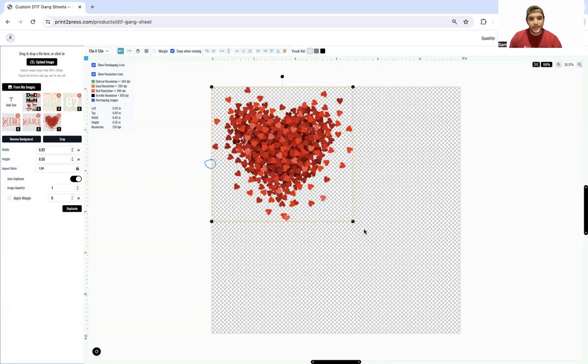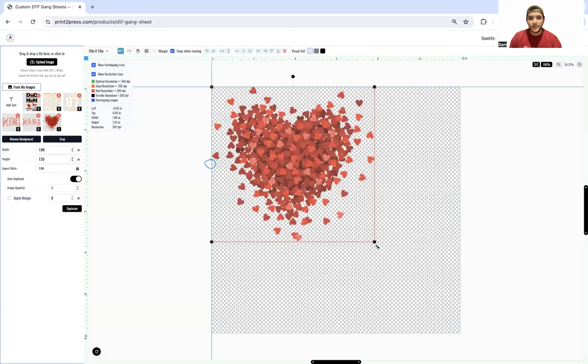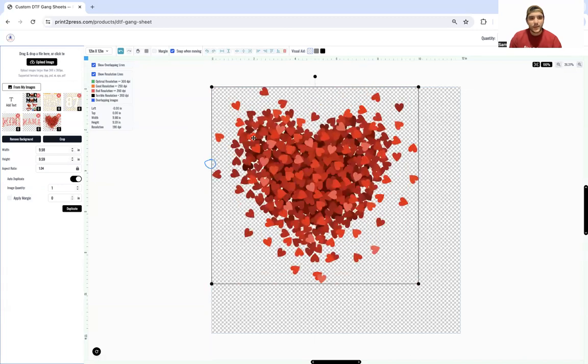Just keep in mind, as you get bigger and bigger, it might not look quite as clear. And then once it gets to terrible resolution, quote unquote, of 200 DPI, it'll glow black. Now, do keep in mind, guys, where you get these images from.